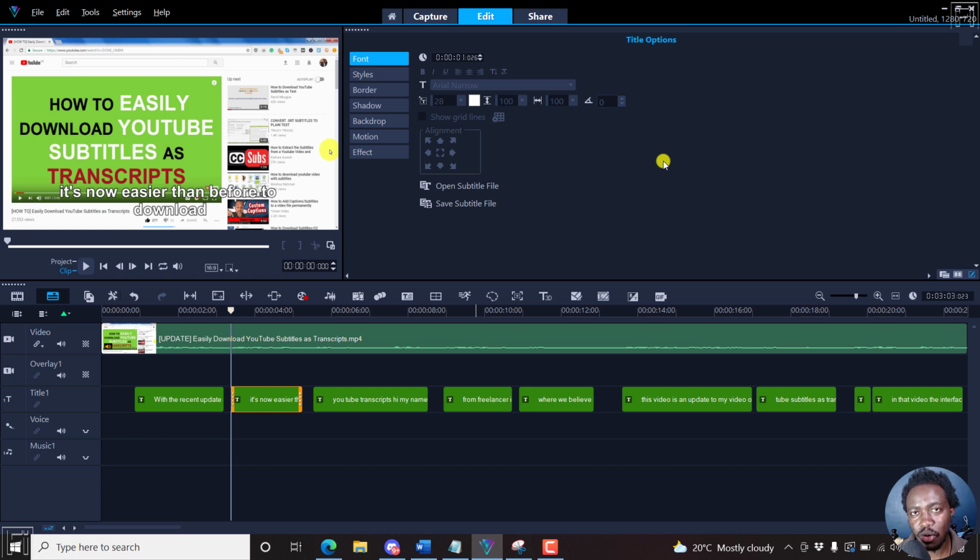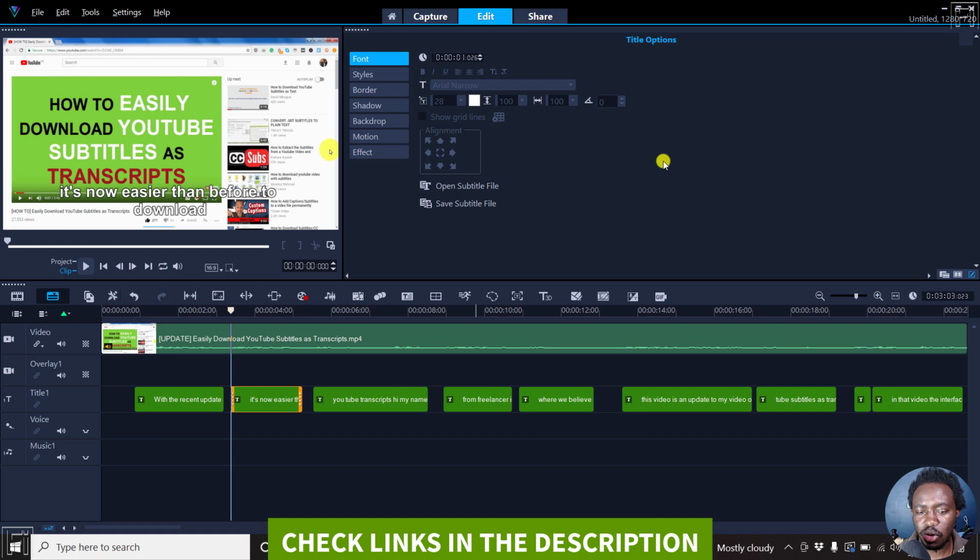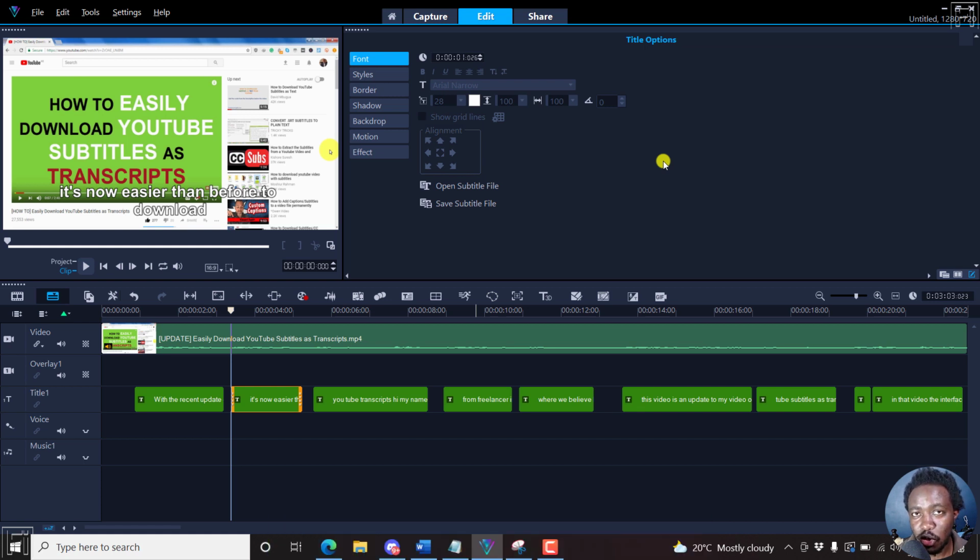Corel VideoStudio Ultimate. I hope that you're going to try it out and see how it works for you, and hopefully it's something that you're going to use and like.